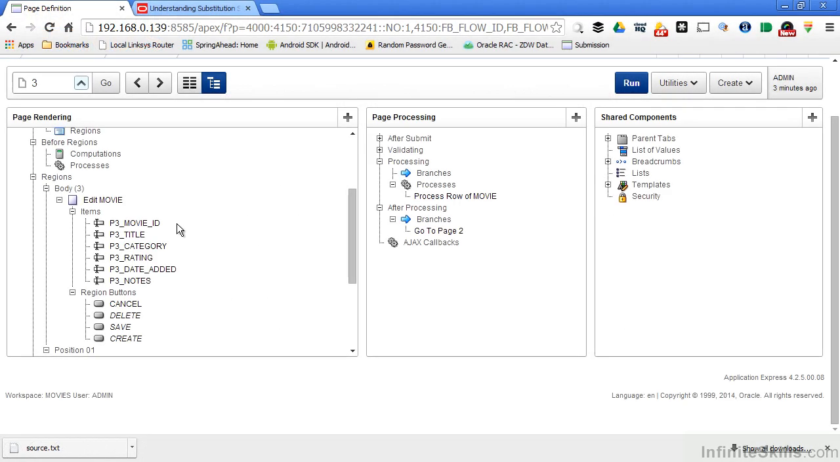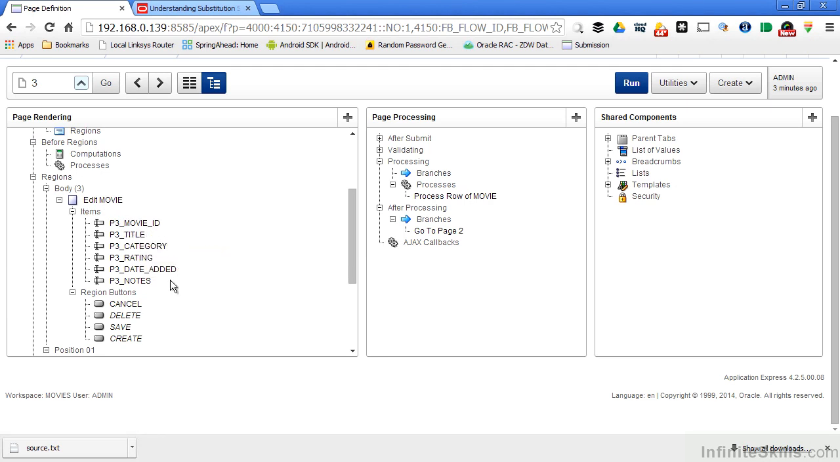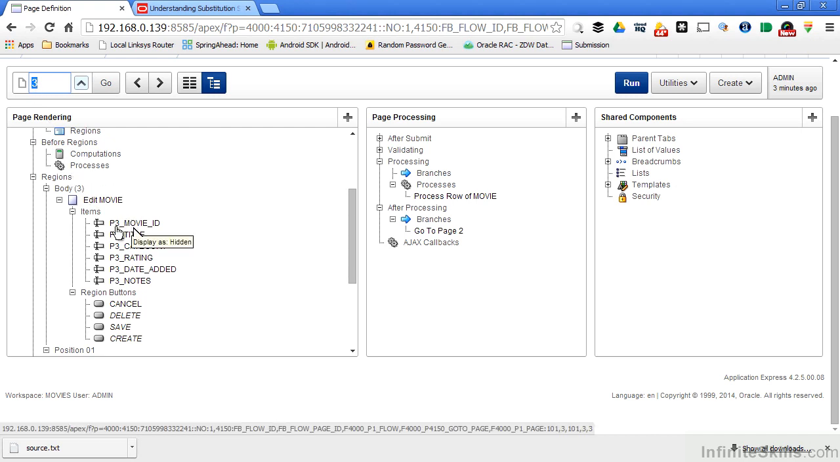A real easy way to identify the items on a particular page is the naming convention that Oracle Application Express creates for you automatically. When I selected the information from the movie table, Oracle Application Express created these items for me, and you can see the naming convention that it created. The 3 comes from the page number inside my application. So this is page number 3, and Oracle Application Express automatically created items for me called P3 underscore, and then the column name inside my database.